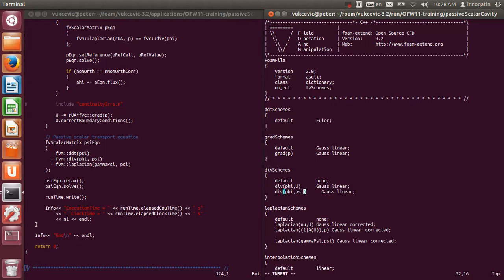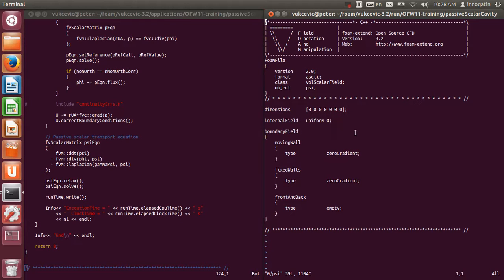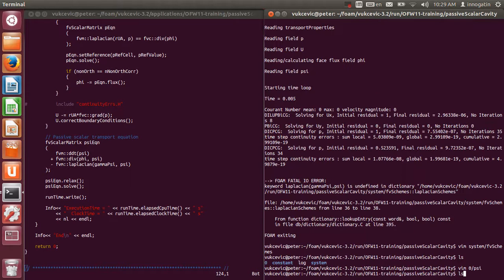Div phi psi, and let's use upwind difference. And now we also have a DDT scheme, but actually we don't need to specify it, because here the default scheme for all the DDT terms is specified. So we're going to use Euler. So now I think that's it regarding input, but we still initialize the psi with 0 everywhere, so we will have basically nothing to solve.